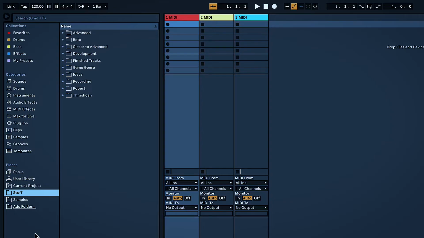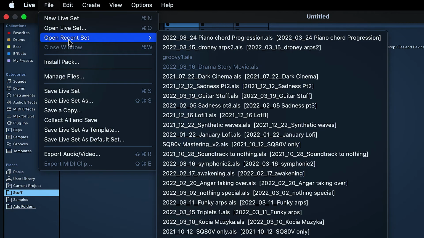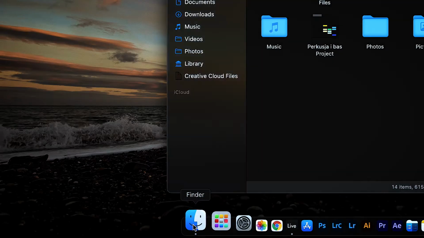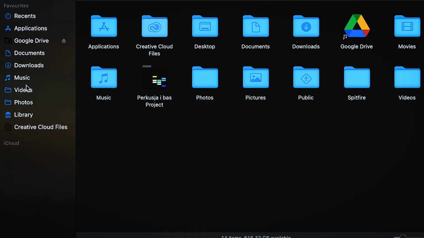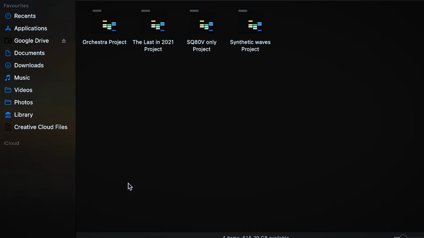So for example, I have my recent files folder here, quite a long list. I don't actually know what's what, and there are so many of them and I don't really know what to work on, but we can organize some things. Let's see, how does my folder with projects look? So let's go to Finder. And my projects are in Music, My Projects. These are my Ableton projects.